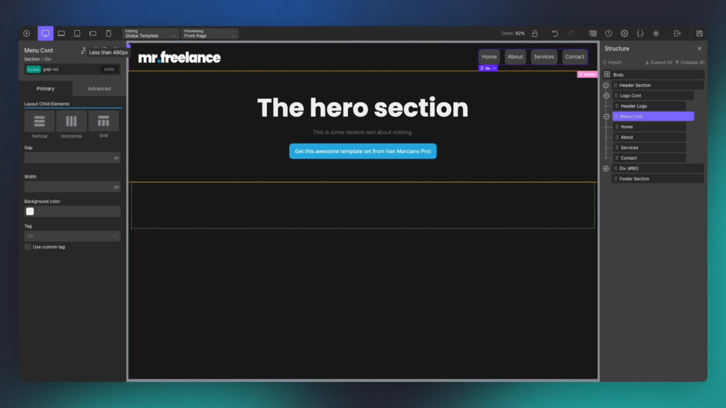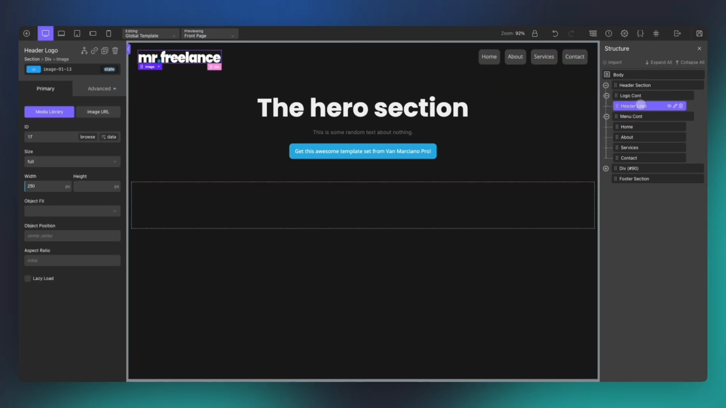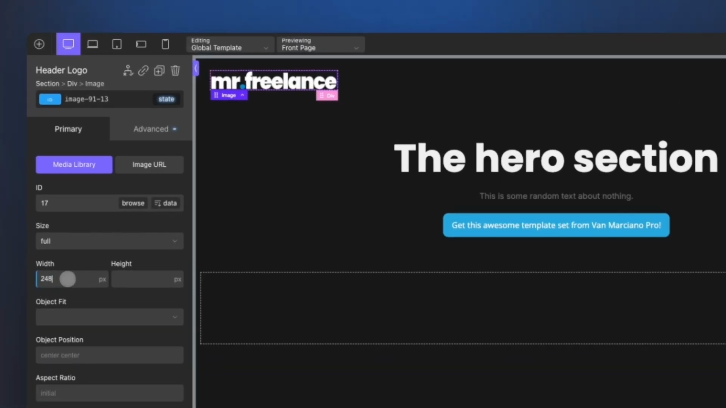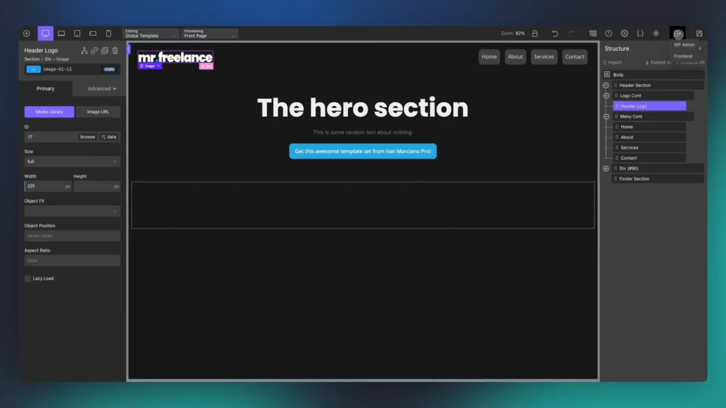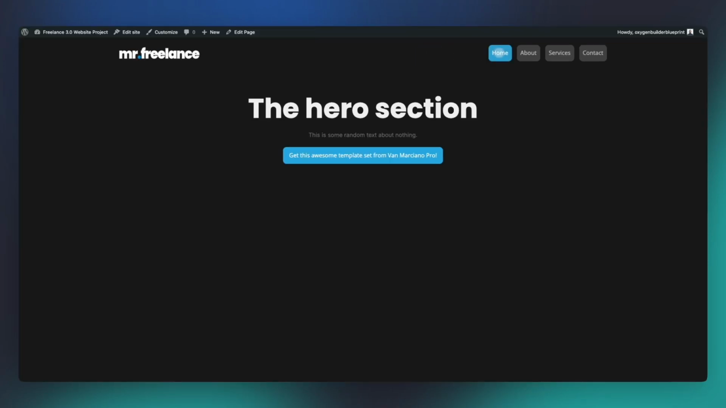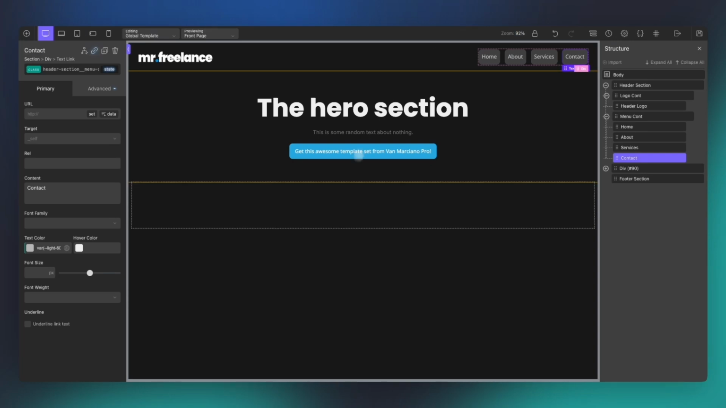So, just thinking, let's go back to the header logo. I think it's a little bit too big. I'm going to reduce that down to 225 maybe. That's better. Save. All right, so we're nearly there. So let's see if we can preview this on front end. When I say we're nearly there, for the header section at least. Yeah, that's nice. All right, let's go back to the editor, and what else can we do?